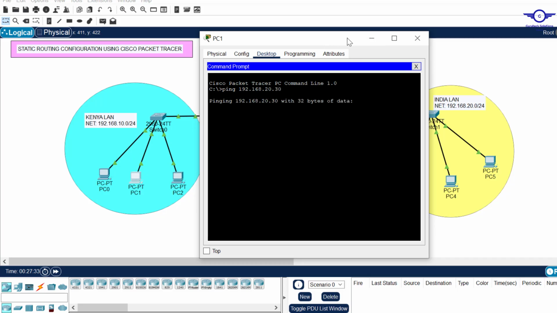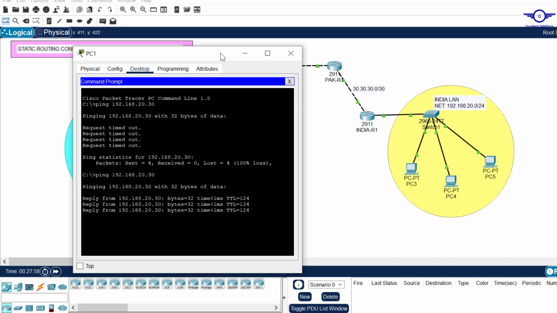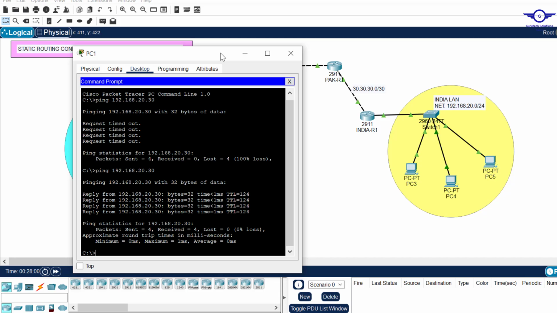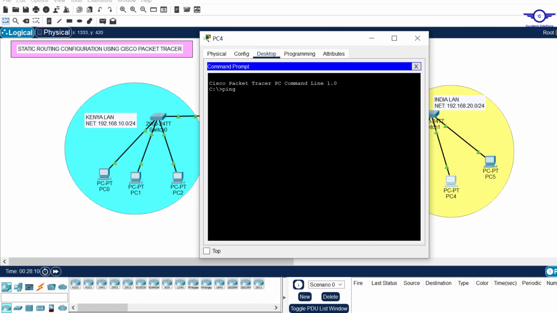This is a static route. So when it fails the first time, we're going to try again for the second time. So let us watch it. So guys, you can see the first time I tried to ping it, it was unsuccessful. But now for the second time, it's successful. Now let me try to ping from this one. Ping 192.168.10.30. Just have to give it some time. The first time might always fail, but the second time it will be successful.